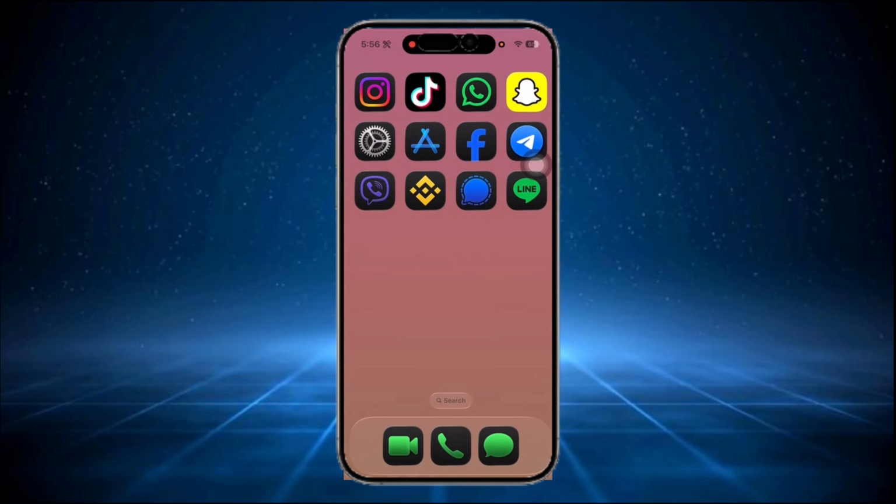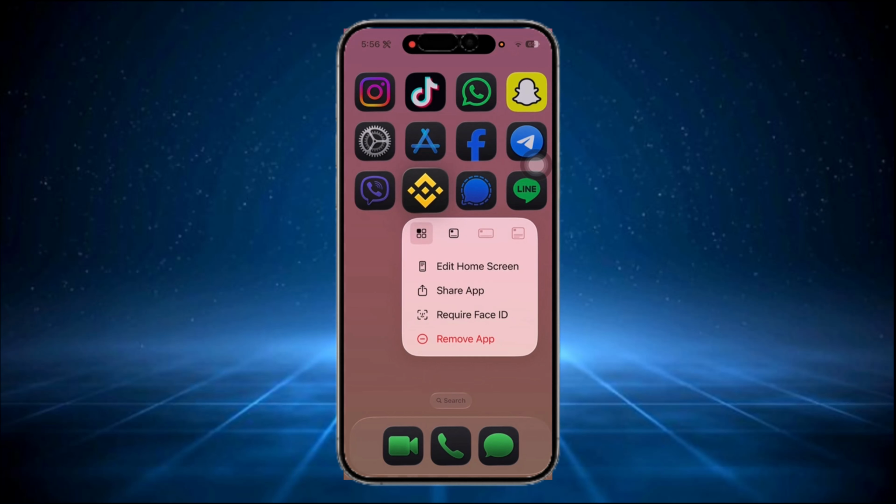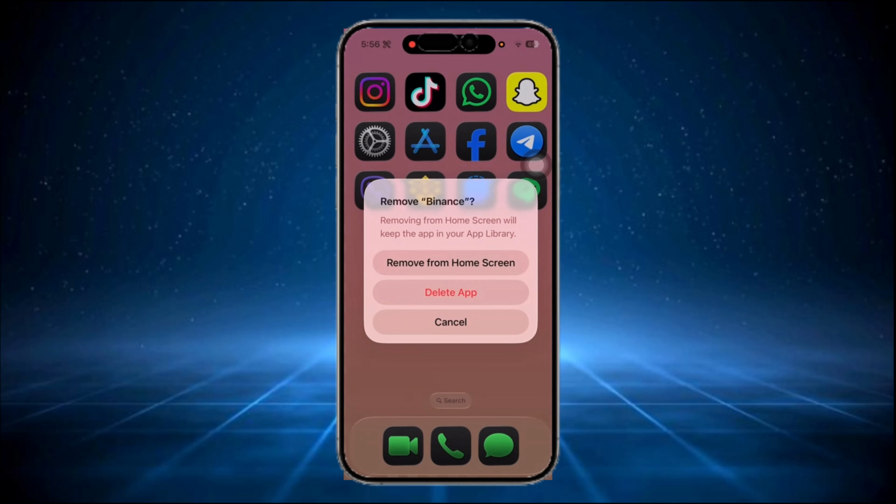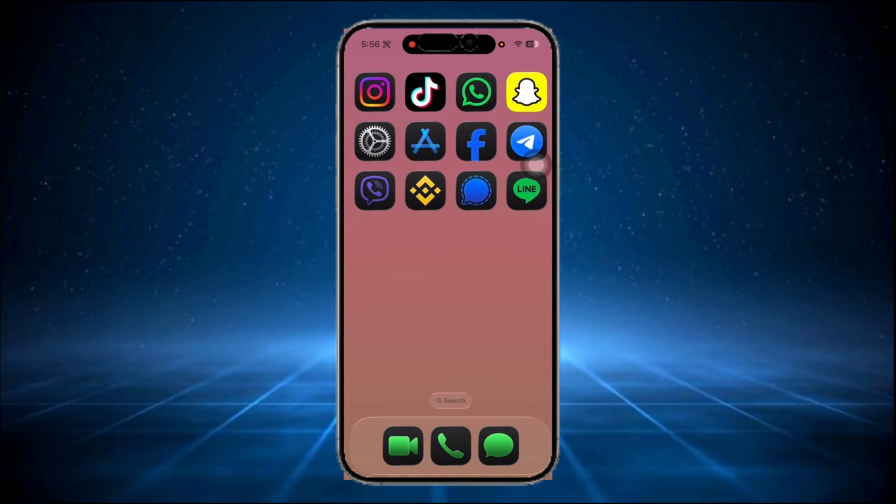If the issue still continues, try reinstalling the Binance app. For that, you need to press and hold the Binance app icon, tap on Remove app and then delete it. Then you can reinstall it again from the App Store and then try requesting for a verification code.